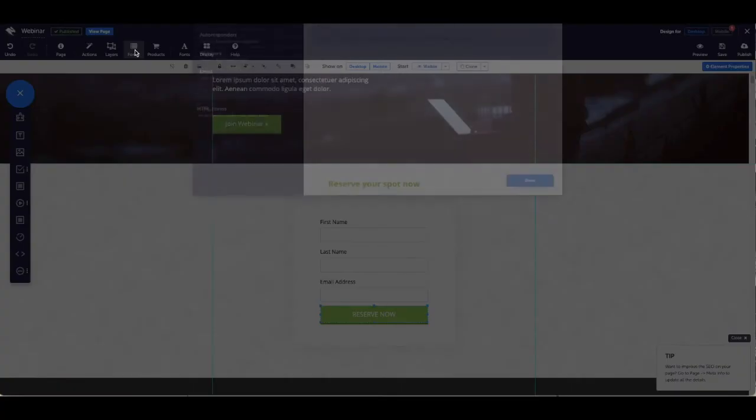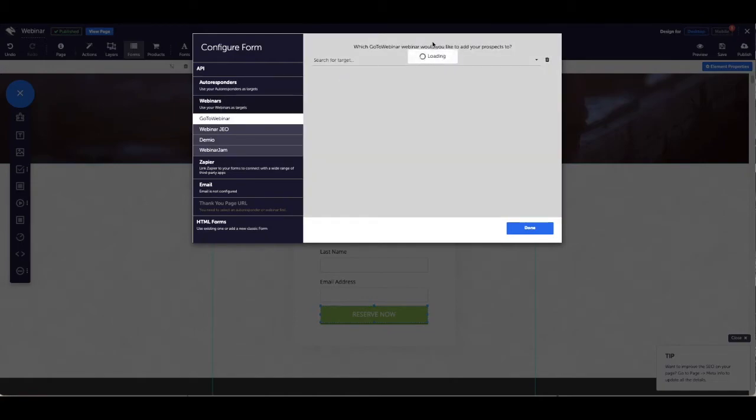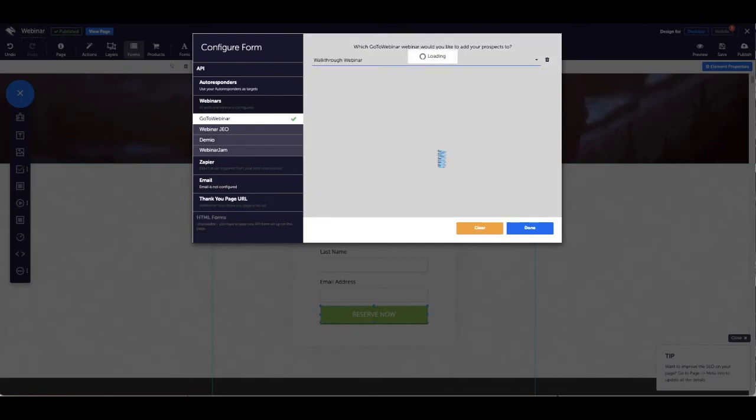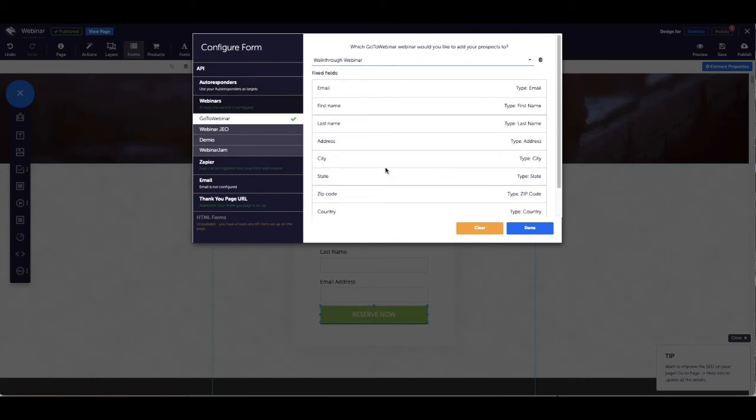So once you've got these on your page, we're ready to get started with GoToWebinar on this page. So go to Forms, Webinars, GoToWebinar. It's going to ask us which webinar would you like to add your prospects to, and you will see that these were the two webinars that popped up that I said, look, these are scheduled in the future. So the walkthrough webinar is the one I want to use today, and we've got all of our fixed fields already set up here, which makes our life easier, but this doesn't always happen.